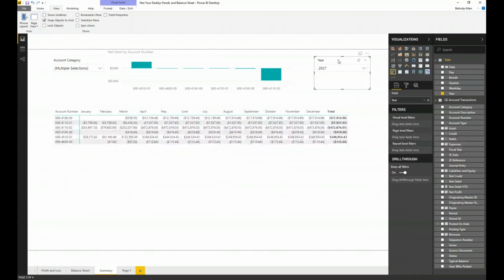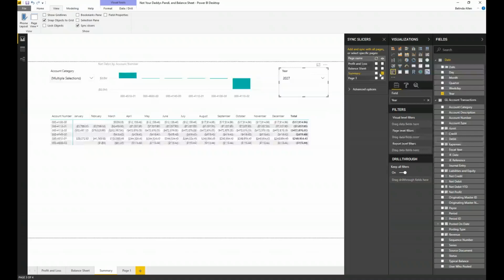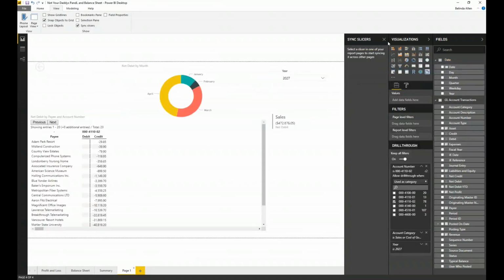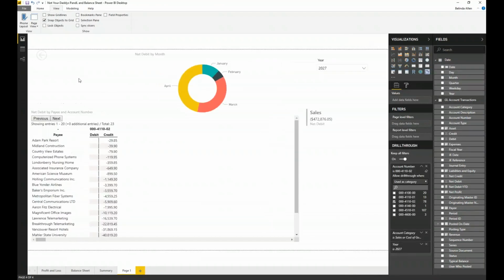Now I'm going to take this particular visual. I should have done this earlier. I'm going to open up the sync slicer, and on this one, I'm going to sync it to page 1. So now I should have that slicer on page 1 as well, and it's automatically synced.